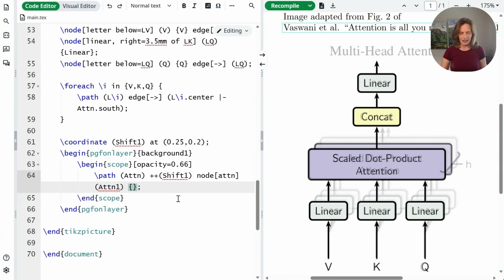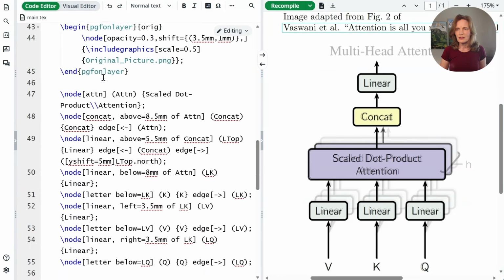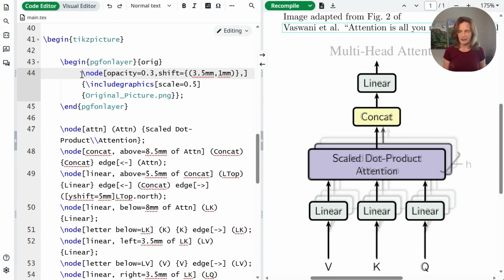Next, I'm going to add an arrow up to the concat block. This should start at the middle of this attention block and just go to the southern end of concat. So we have to use that corner coordinate calculation again, gets its X value from attention1.center and its Y value from concat.south. Now we have our arrow there. Let's turn off the original image so that we can see things a bit better.